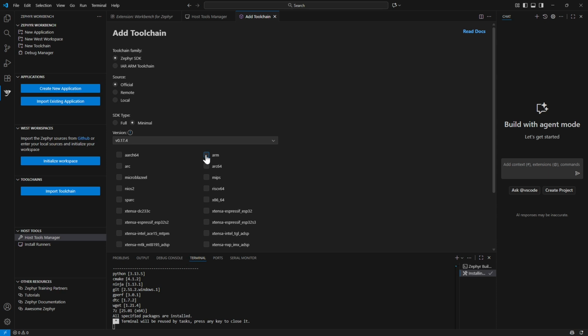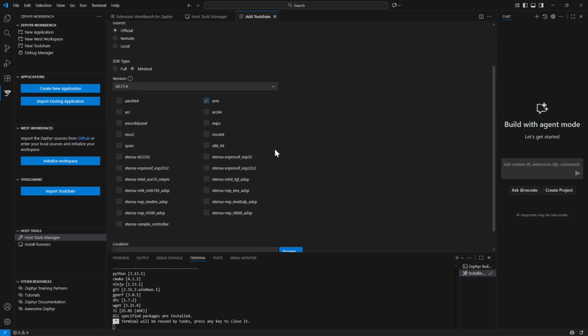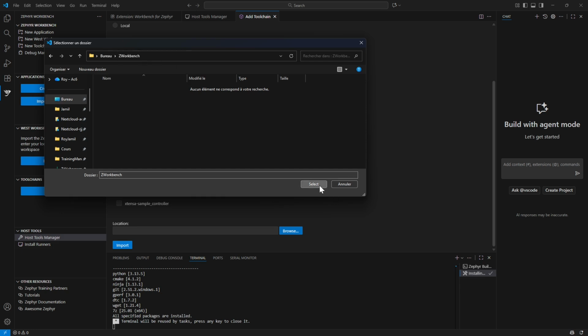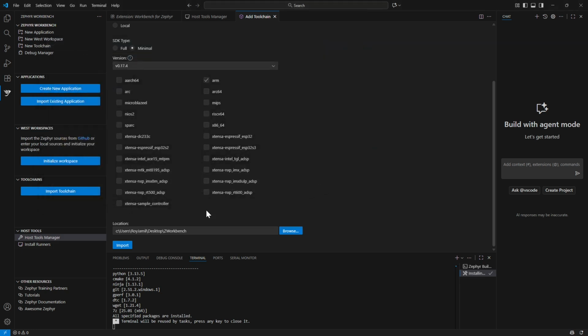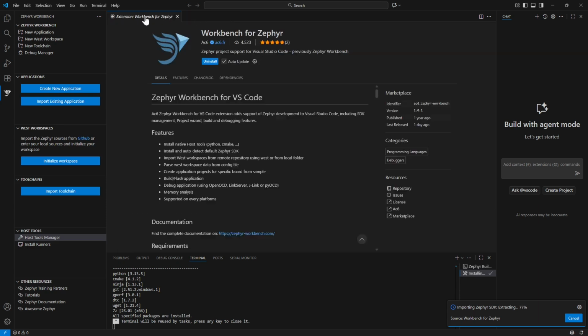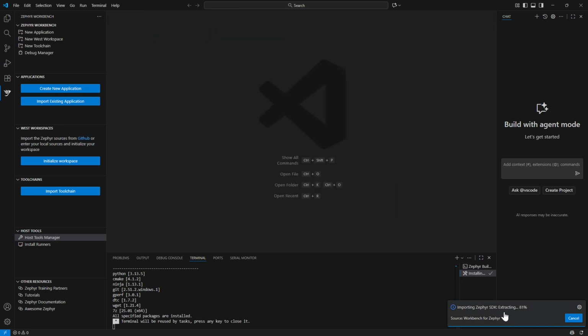I will only install for ARM 32-bit. You can just select multiple if you want. And of course you need to specify where to download it. And then you click on import to install the Zephyr SDK. So it will just download it and place it in a location, and it's going to be used now by Zephyr Workbench.